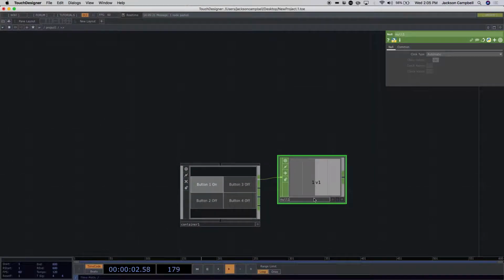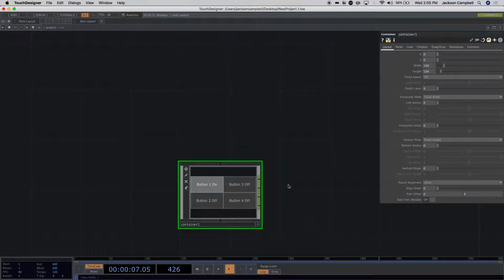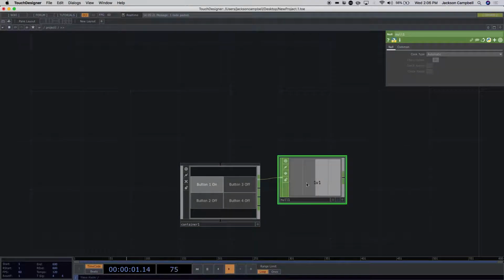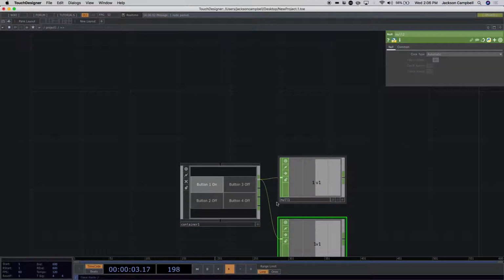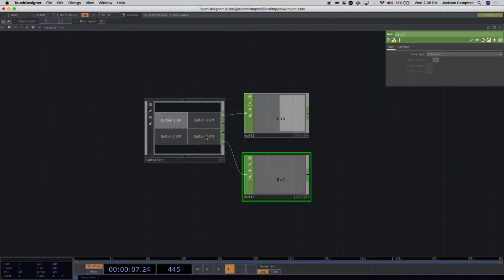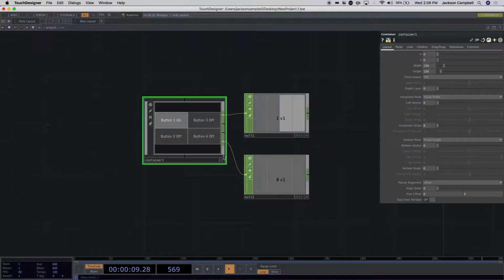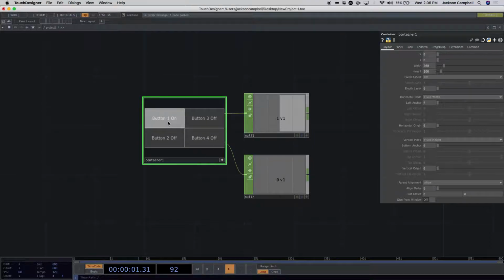So I'm just going to do 2 of them. Whoops, I was naming it. So copy, paste, and let's hook the 4th one up to this one. So you can see if I turn my viewer active again, I click on this button, I get a 0 when it's off. When it's on, I get a 1. On 4, I get a 1 when it's on, a 0 when it's off.